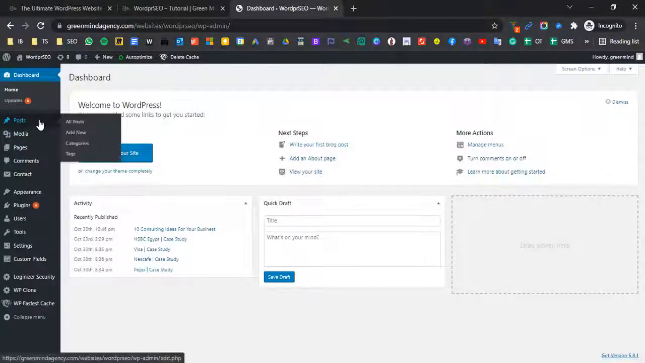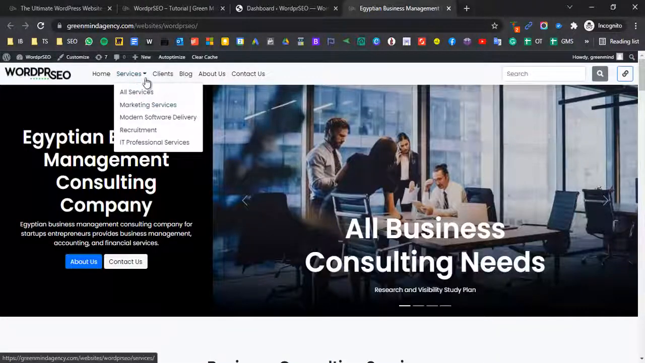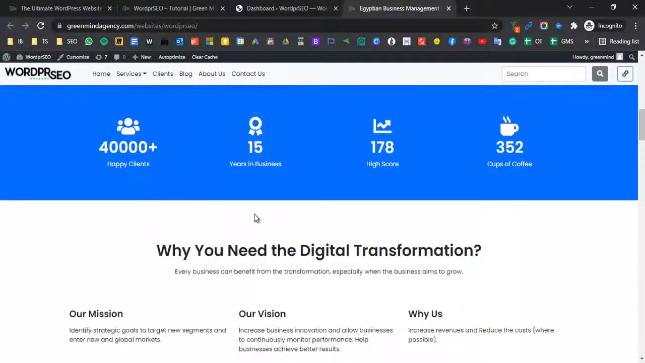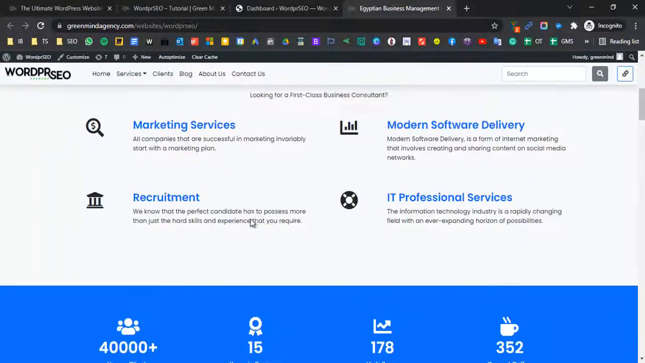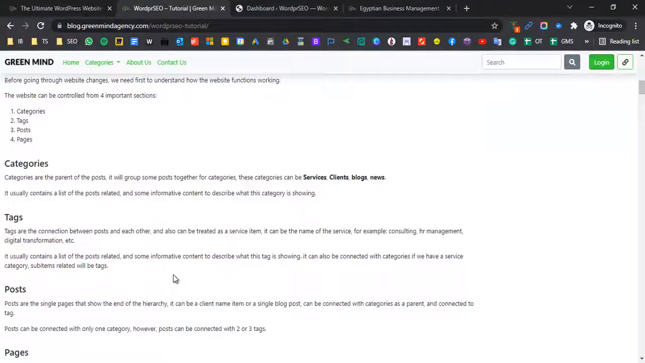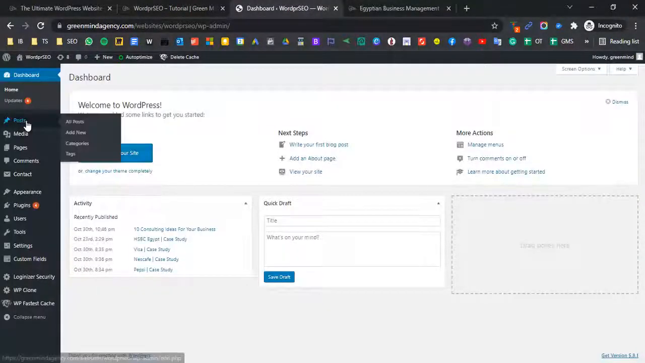The very important thing that you need to understand is that the website is built with four important things. The first is the categories. The second is the tags. The third is the single pages, which are the post pages, and the fourth is the pages themselves, like about us and contact us. We have described everything inside the tutorial, so I will not go through everything in there, but I will show you the admin in depth.